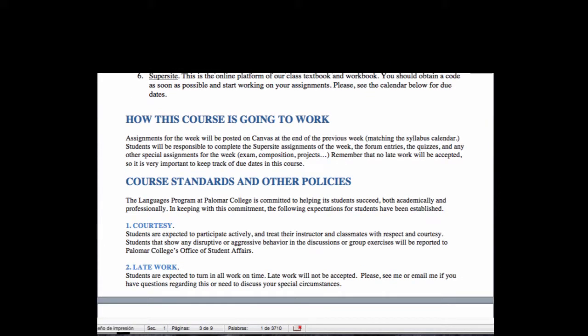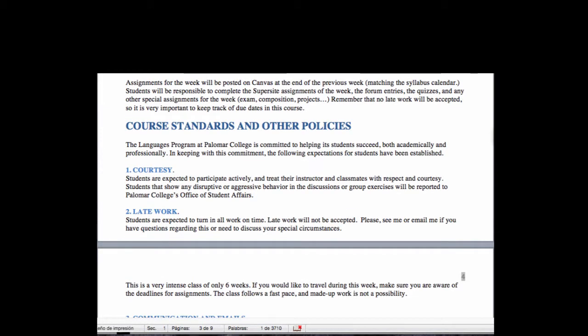How is this going to work? Well, I'll post the assignments on Canvas at the end of the previous week. Everything will match the syllabus and the calendar in the syllabus, and you will have to complete these assignments usually with 2 deadlines in the week, one before Wednesday and one before Friday. You will have at least one forum entry per week, sometimes maybe more. You'll have a mini quiz and an exam per chapter, and there will be one composition and one video project. And no late work will be accepted, so please keep these in mind.